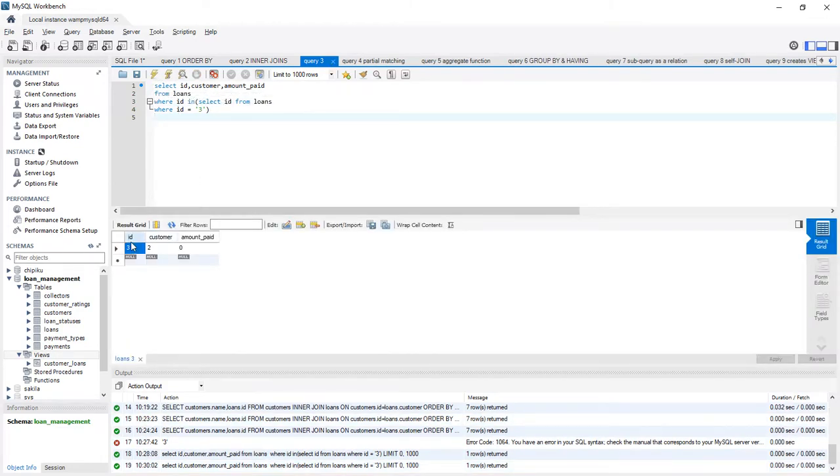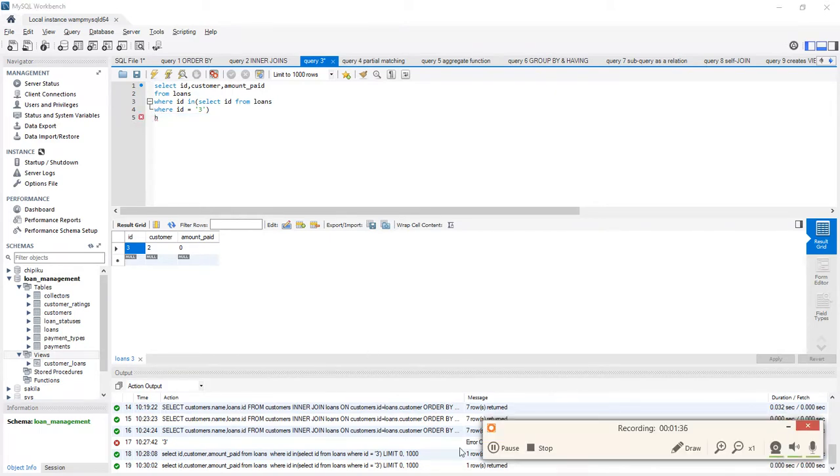As you can see, the ID is 3, which is this, and the customer that paid, his ID is 0, and the amount that he paid, we can see that that customer didn't pay anything yet. So that's pretty much about a subquery in a where clause.